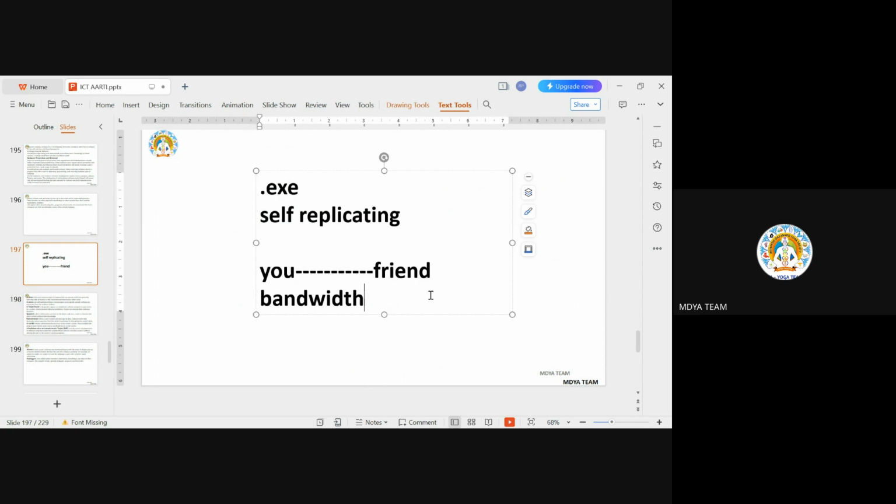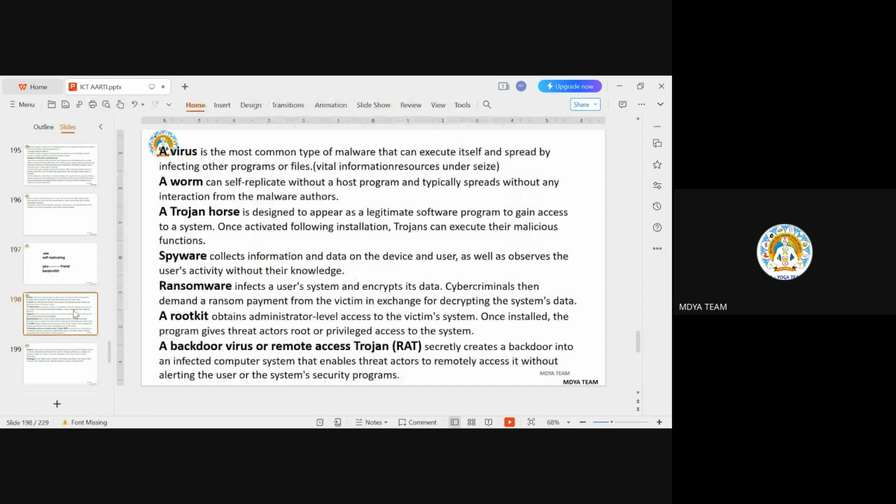Okay, so what will worms do? They will create traffic between you and your friend. They will not allow you to send your information to your friend. They will create malware, malicious software or programs between you and your friend, so that your data, your information will not be sent to your friend. Worms are much more dangerous than viruses.